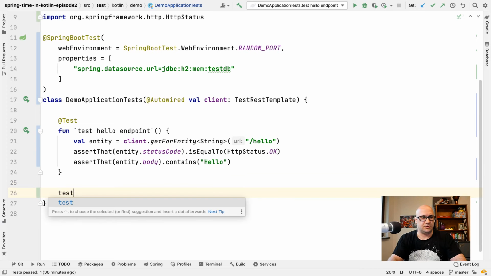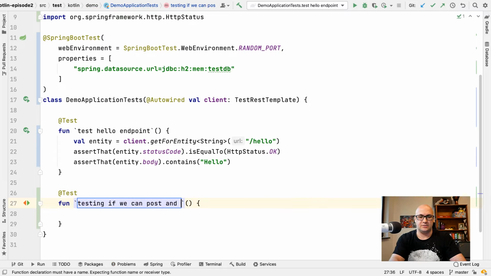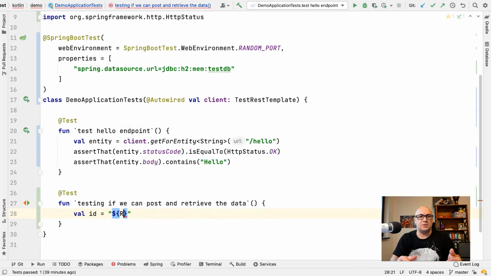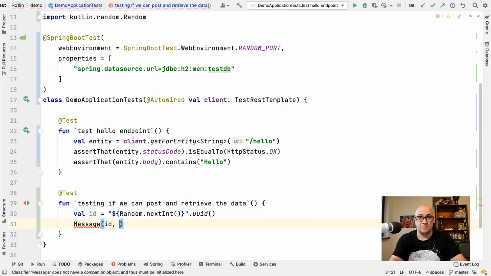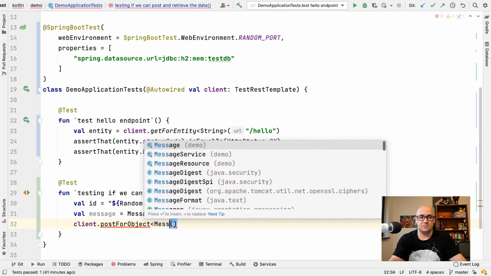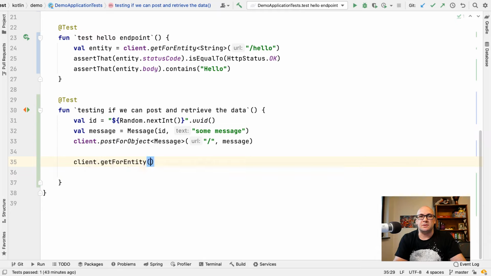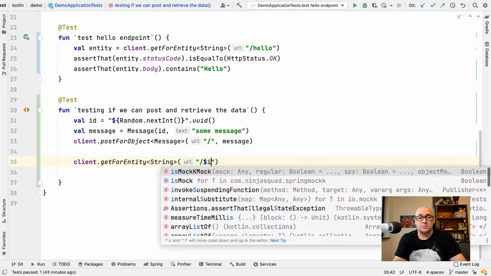Now let's create a test that will post some data to the application and we will verify if we can retrieve the same data back. I'm going to create a new test and call it testing if we can post and retrieve the data. First we need to generate some random ID, and then I just need to create a message instance. And all we need to do now is to post this message to the application.